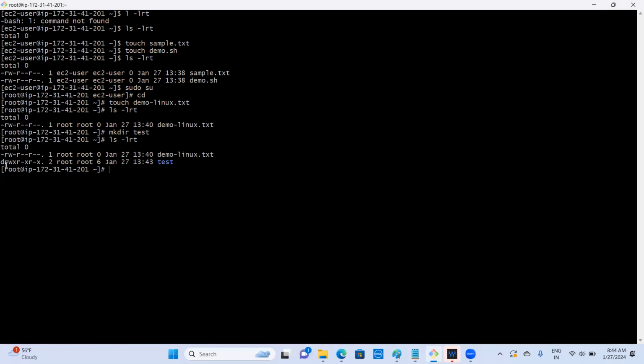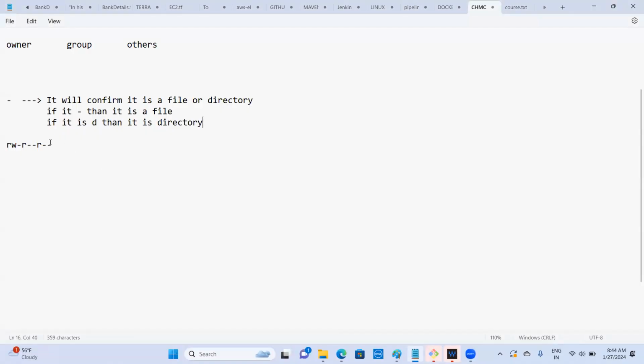Then what are the next 9 positions? We need to know what the next 9 positions are. The first one decides whether it is a file or a directory. So the next 9 positions, we will divide into 3 parts.